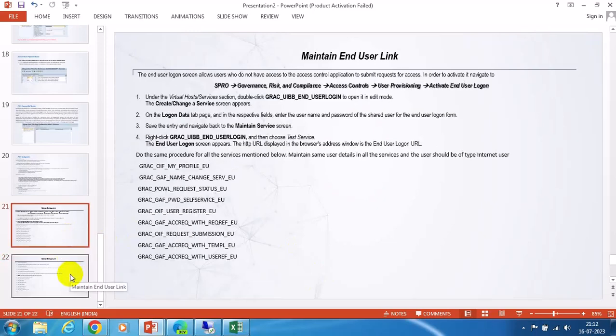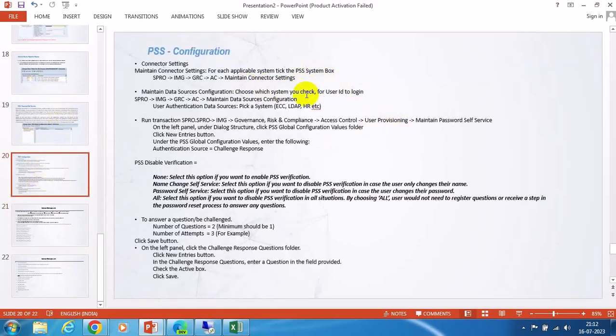Yes, yes, Subha. See, as soon as you have selected the system in the connection settings, it will pick the system. But we need to select. There are 4 or 5 systems, so probably you need to select the system.